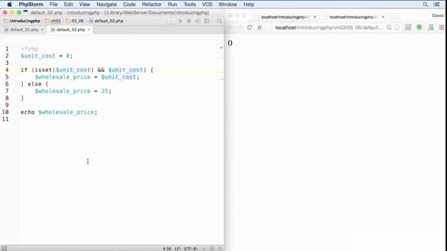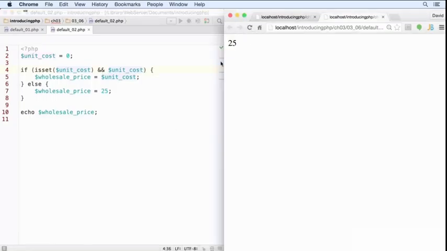Everything else is true. Consequently, if a variable contains any value other than the Boolean false or the very short list of implicitly false values, it must be true. So we don't need to check if unit cost is 0 or an empty string. This condition will fail if unit cost is implicitly false, and it will succeed if unit cost is implicitly true. So if we just save this and then refresh the browser, we now get the value 25.